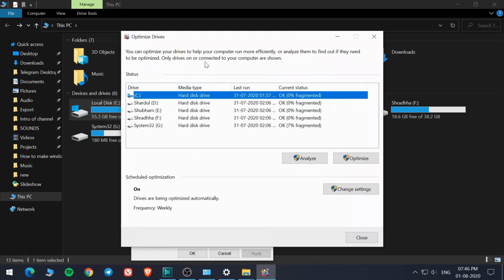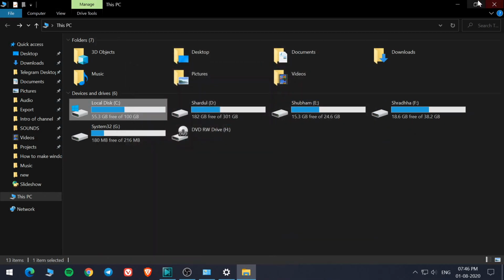You can also optimize all of the drives and partitions on your hard drive and see whether they are healthy or not.